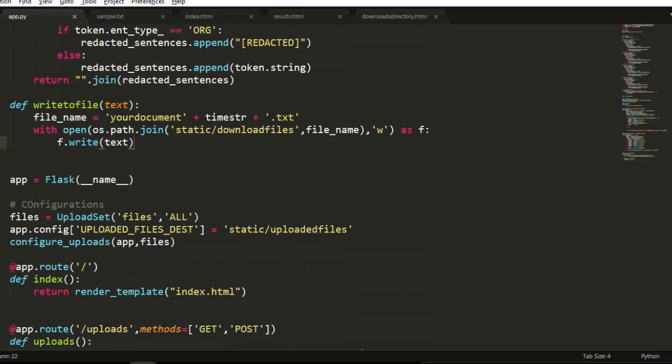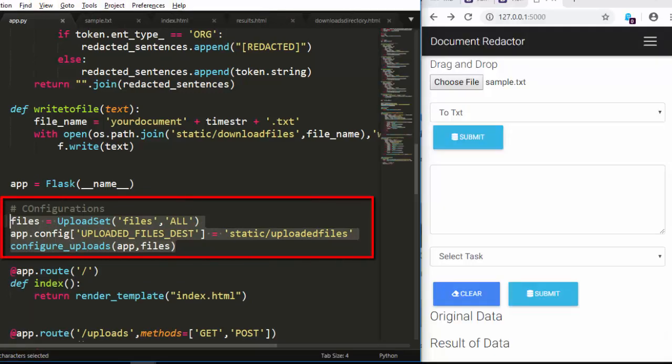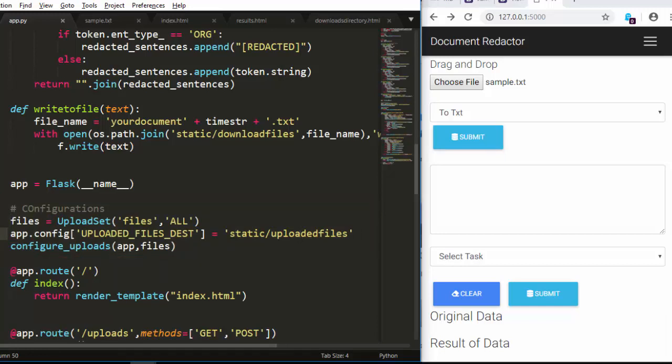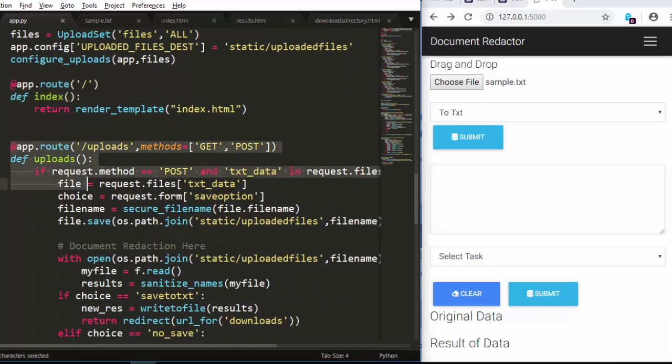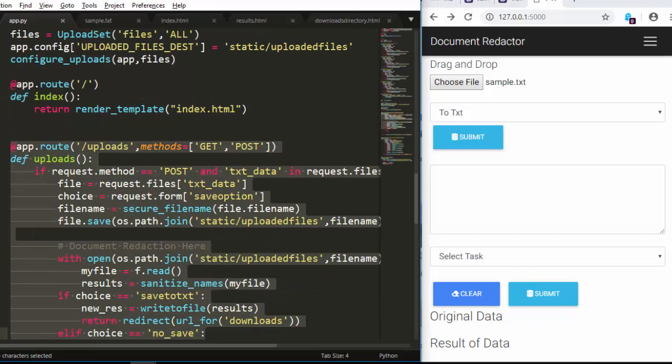Perfect. So we initialize our app, and I'm going to set the configuration for where the file that you're uploading here is supposed to be, right? So it's going to be sent to this particular location, the uploaded file destination. Perfect. We're going to create our first route, which is going to be for our index file. We're going to create another route for our uploads, which is this particular option, right?